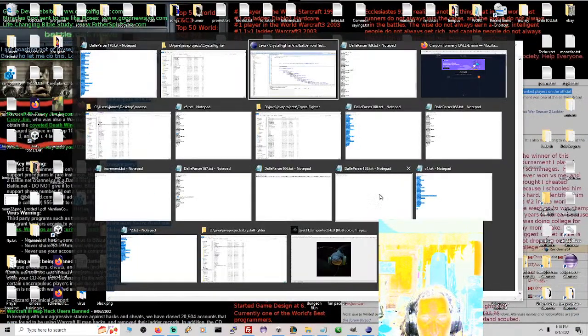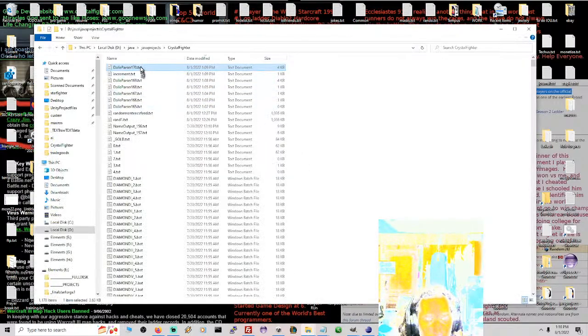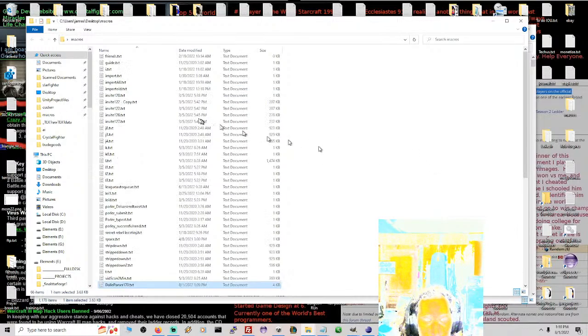Actually, whatever. You know what? We'll just copy the whole file over. Where is it? We don't want to rename it or anything. So, Dalle parser 170. We put that here. Paste.